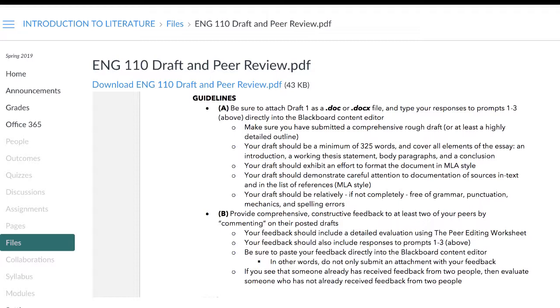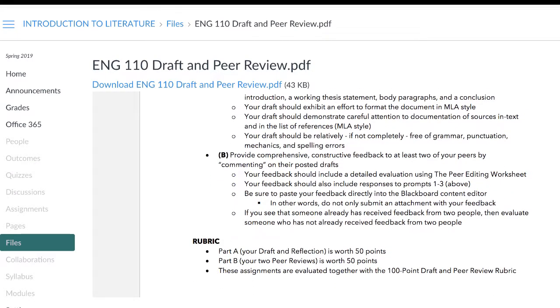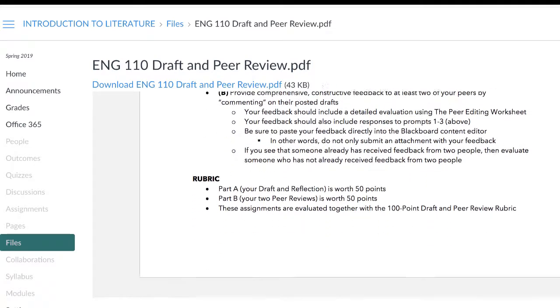That would be nice. And if you see someone that already has received feedback from 2 people, then evaluate someone who has not received feedback yet from anyone else. Don't leave anyone in your class hanging. Make sure everyone in your group gets feedback.